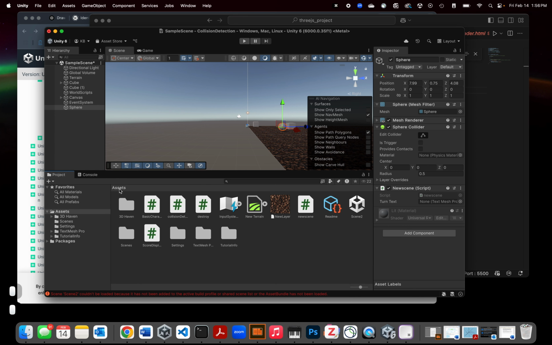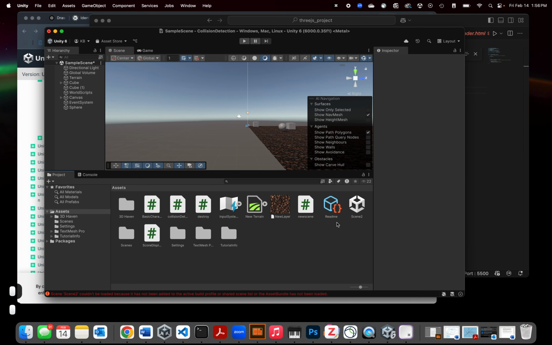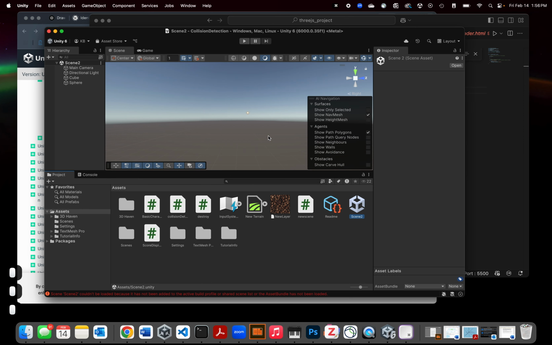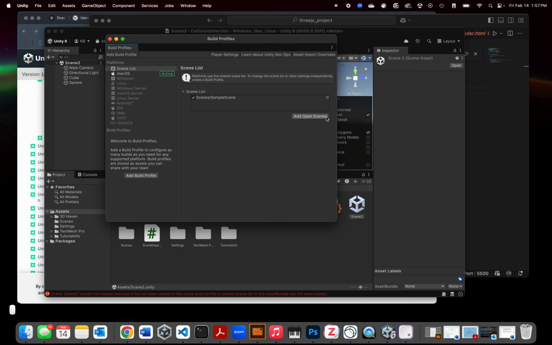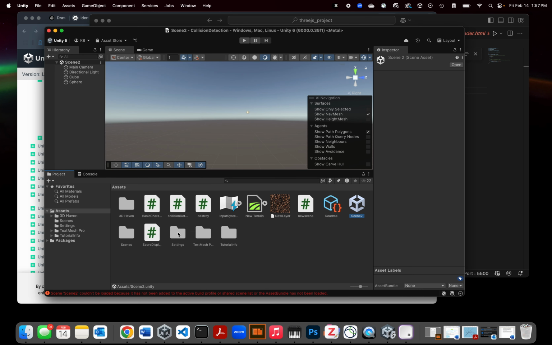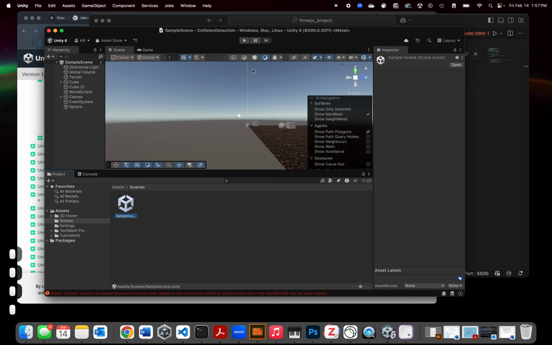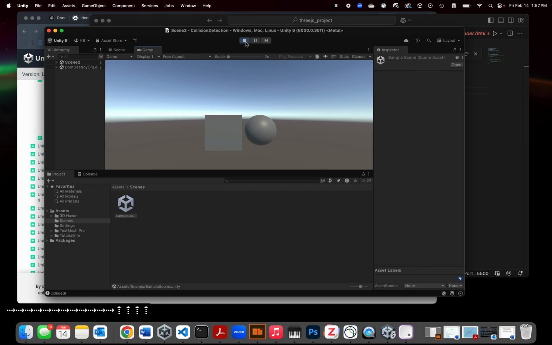Let's go to scene 2. File, build profile. Add open scene. Okay, so now that's added to the list. So let's go back to sample scene. And go ahead and hit play. Great. So once I collided with the sphere, it brought about a new scene.